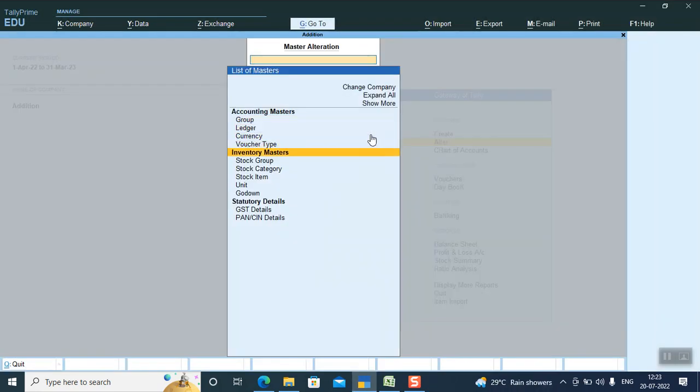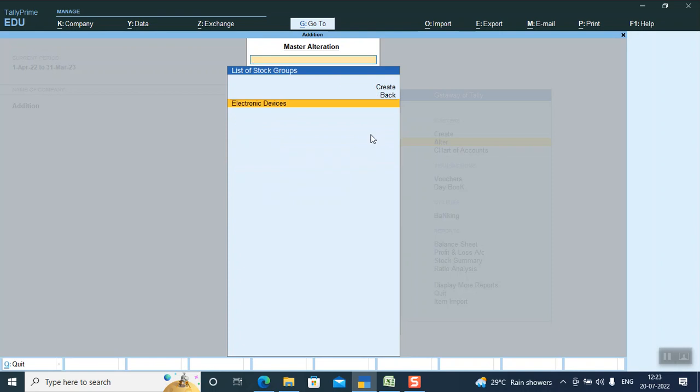Alter. See, the stock group, Electronic Devices, came, and the stock items: iPhone, Lenovo, Micromax, Motorola. How many items have we added in our Excel file? All the items are imported directly to Tally.